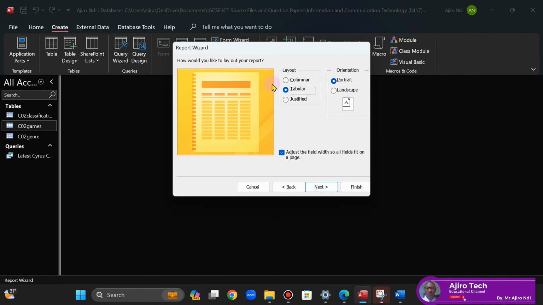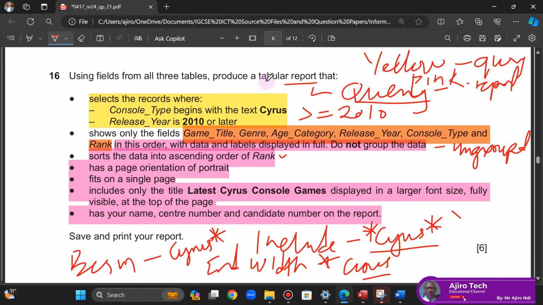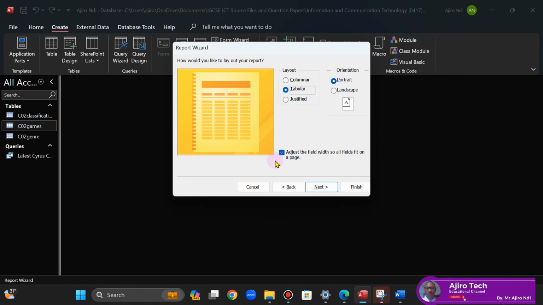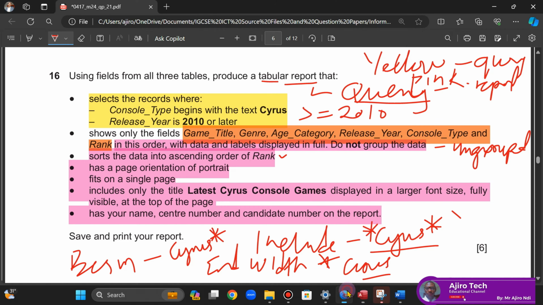It's portrait. Reports, remember, reports are tabular. Take note. Reports are what? Tabular. Okay, and of course whatever orientation you create, the field width is going to adjust to it. So it's important that this is checked. So the portrait is done.